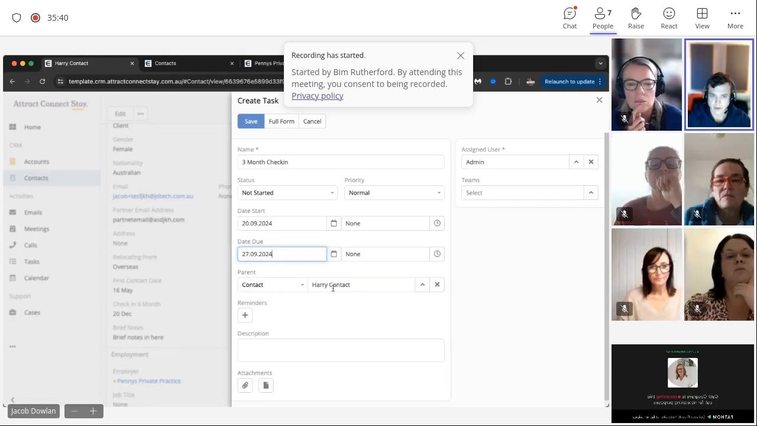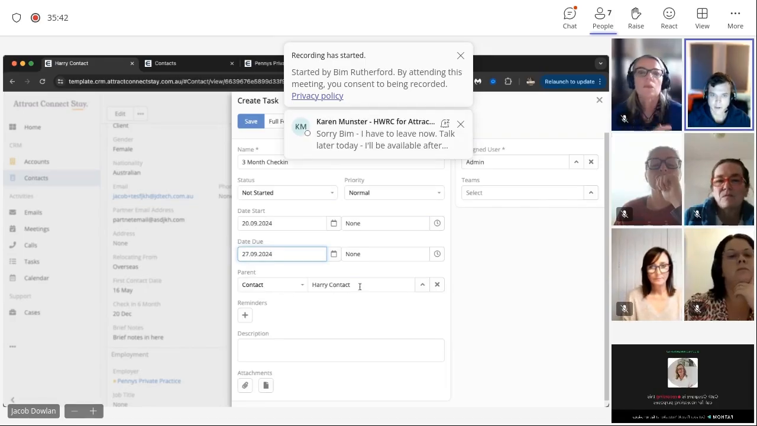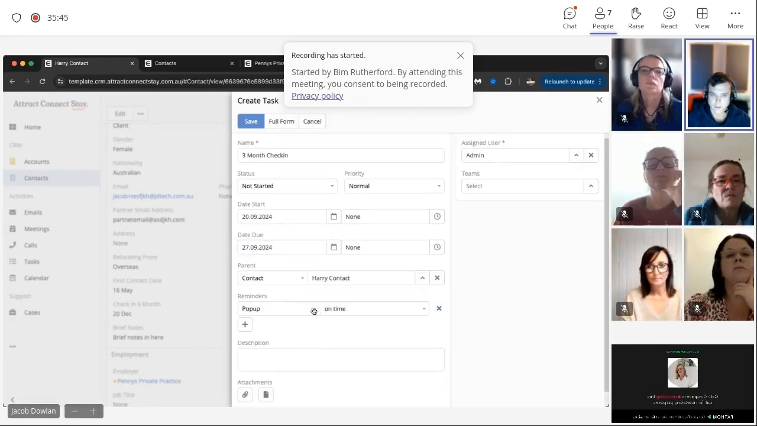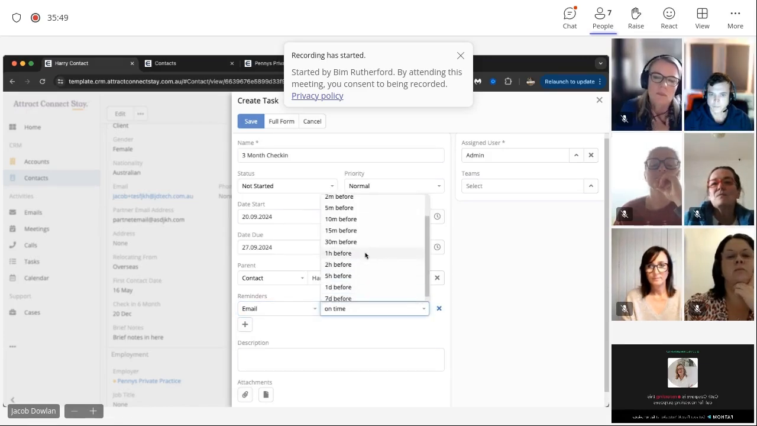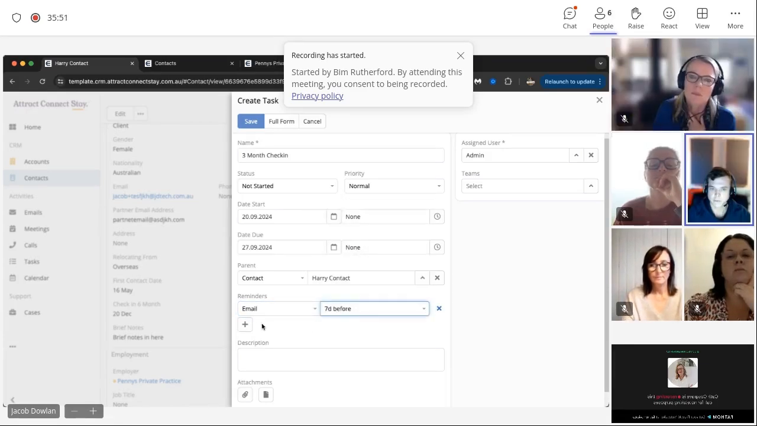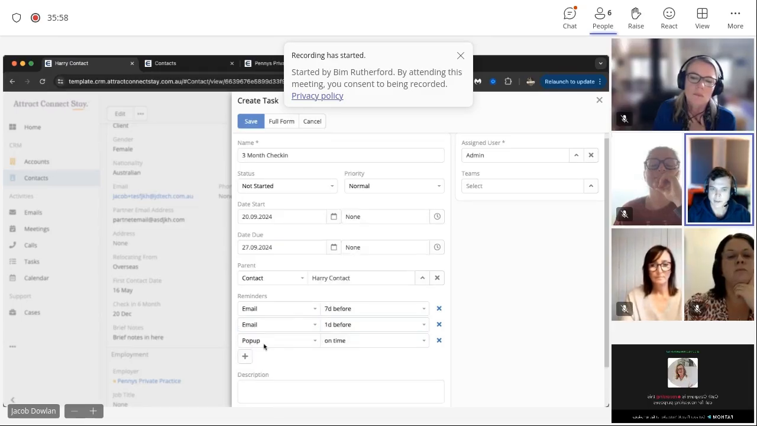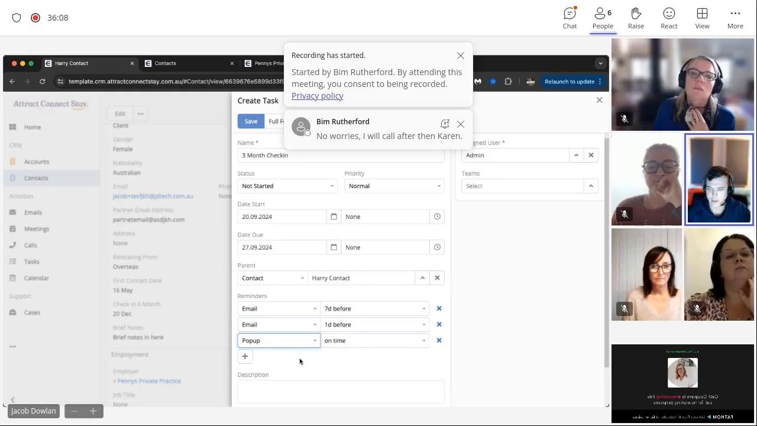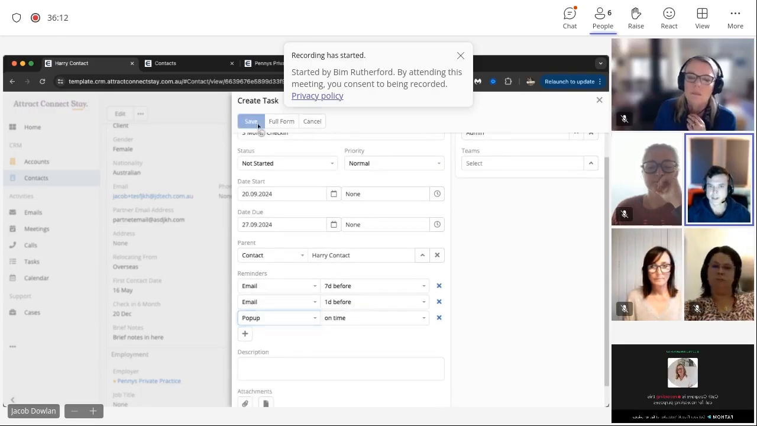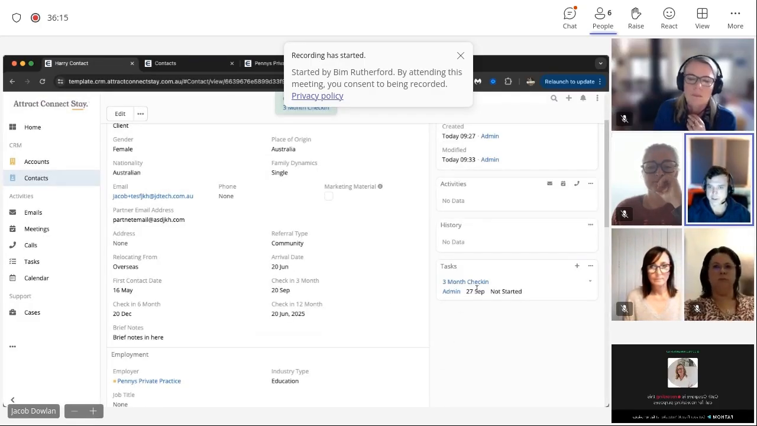You'll see the contact has been linked to Harry that we've just added. Now we can say that we want an email, say 7 days before, and you can add as many reminders as you think you're going to need. Another one a day before, another email on the time. These pop-ups will pop up in the CRM, but personally I like the email coming to me. Depends on how you work. So we can hit save, and then we've got a task created.